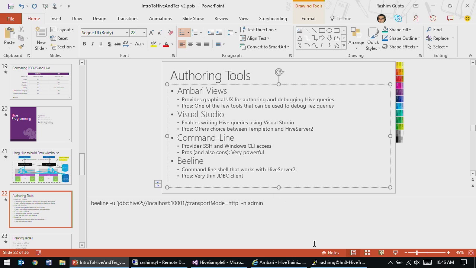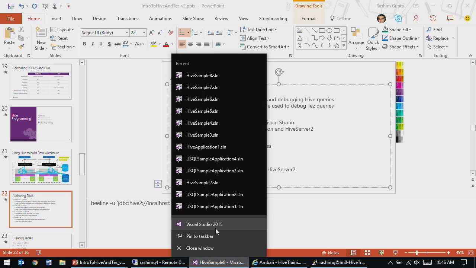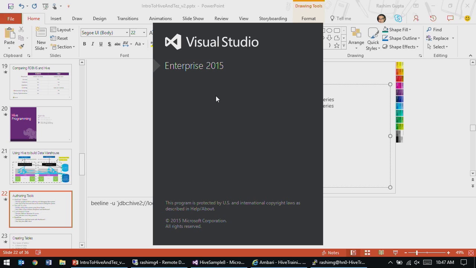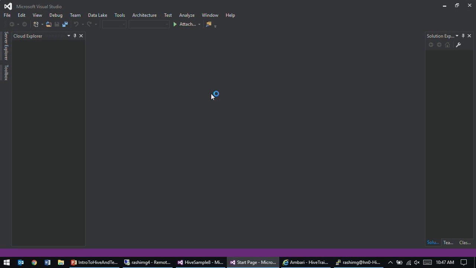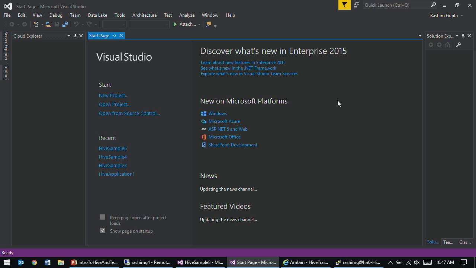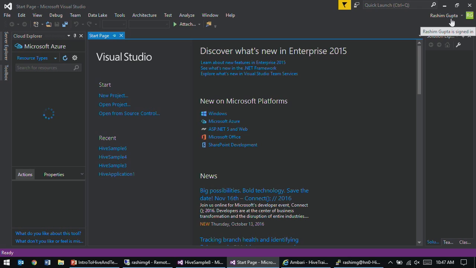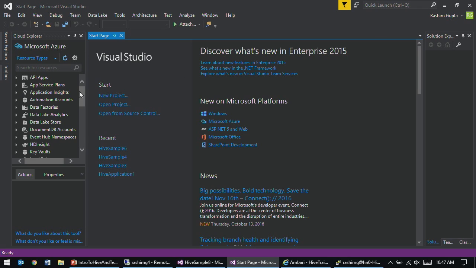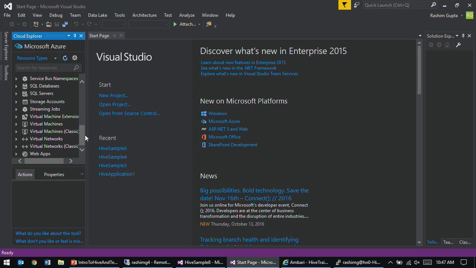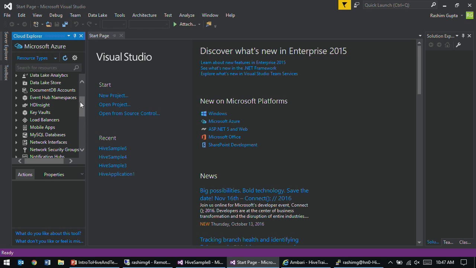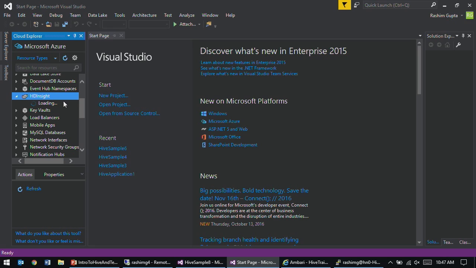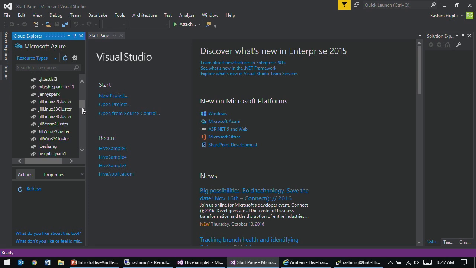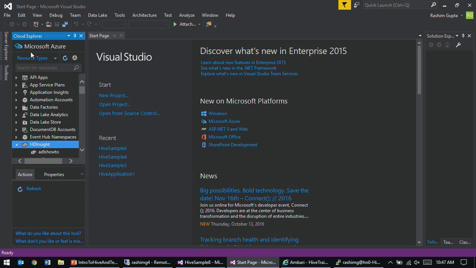The next one I'm going to talk about is Visual Studio. We've also done Visual Studio integration. So let me open Visual Studio. If you have Visual Studio, you can actually install our Hive ODBC driver extension. It's available online if you just search for it. And then if you log in with your Azure credentials, it'll automatically bring all your Azure resources here. So if I click on HDInsight, it'll show me all the different cluster types that I have for my subscription over here.